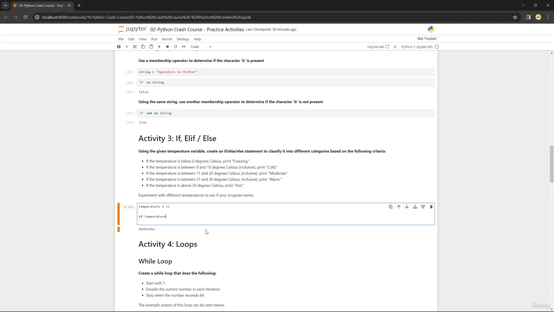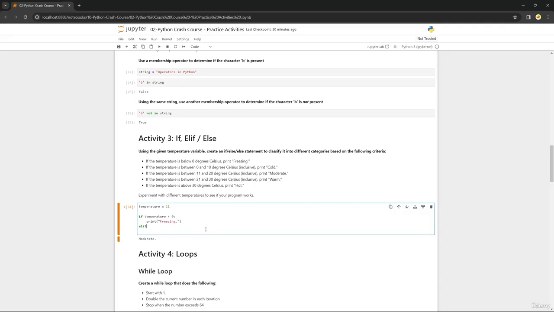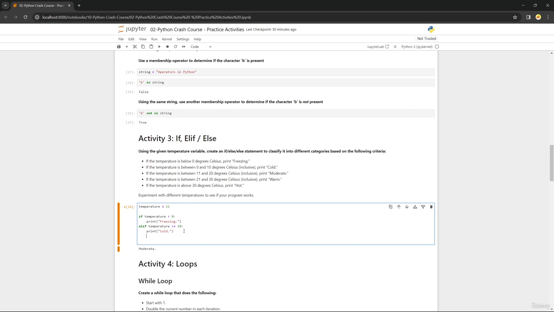So if temperature is less than 0, we'll print freezing, and if not, we'll move on to the next condition, which will be, is the temperature between 0 and 10 degrees? So you can say elif, which is short for else if, temperature is less than or equal to 10. We'll then print cold. So now, anything between 0 and 10 degrees will get the value of cold. And then we just have to go through and do this for our remaining conditions. So I'll fast forward and do this now.